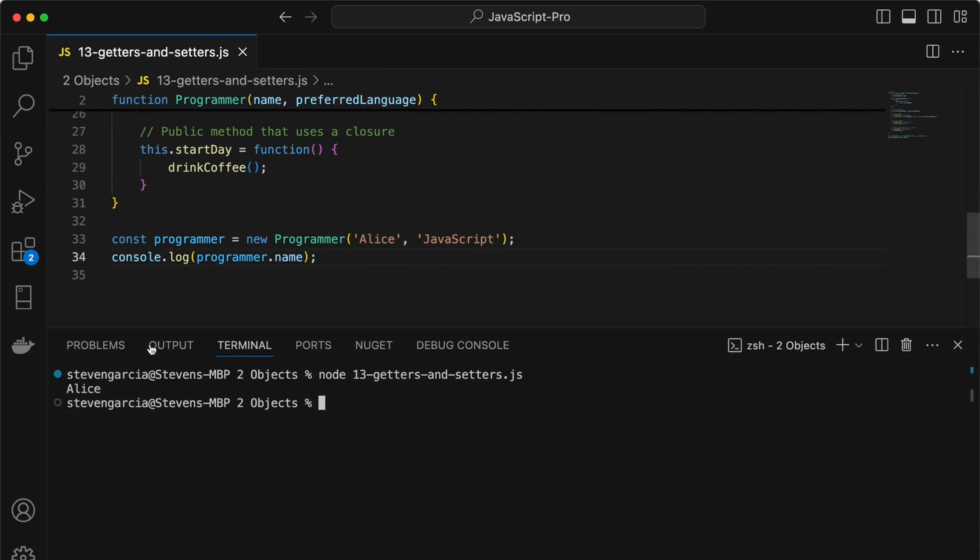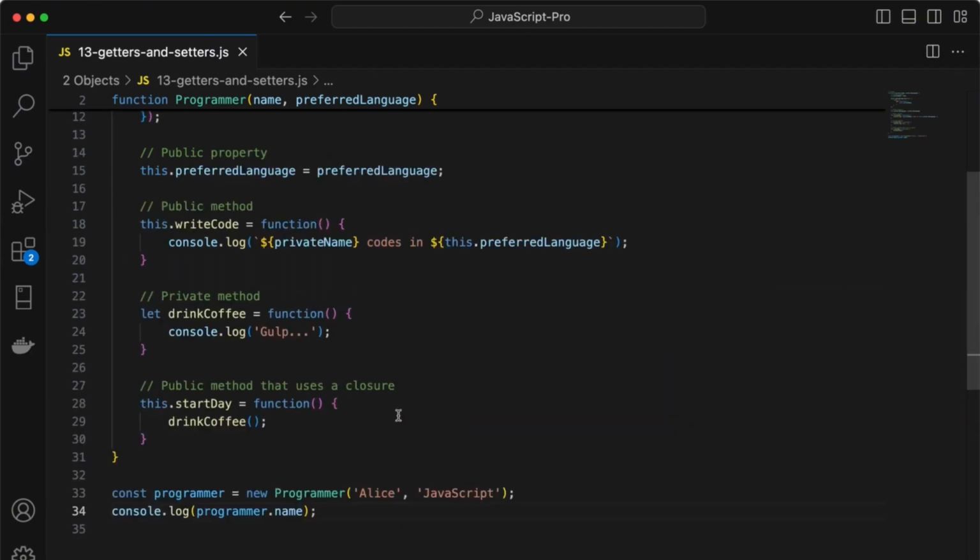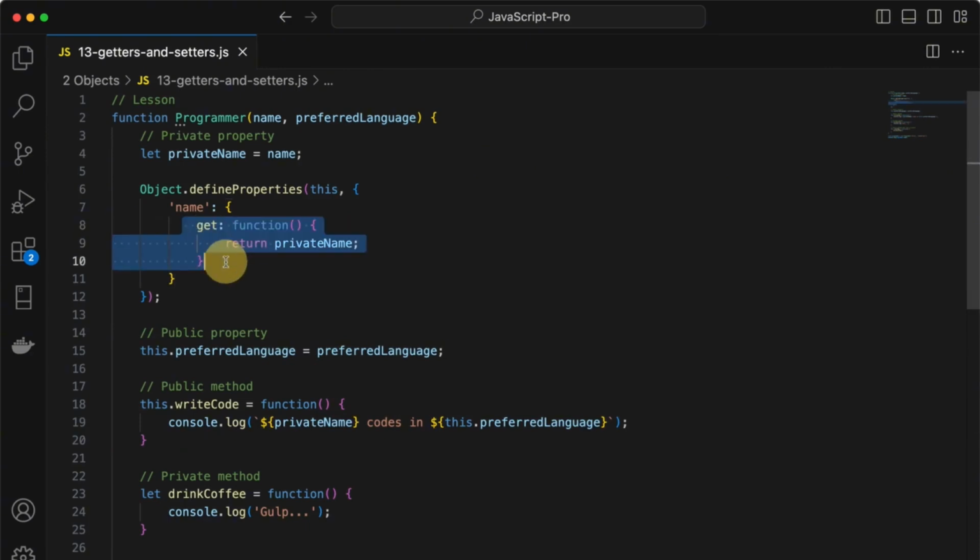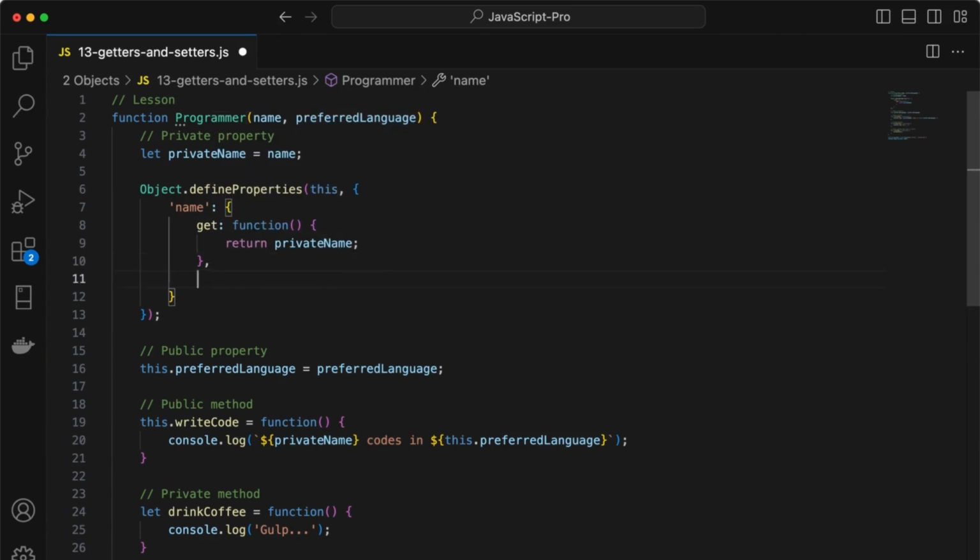And here I get the name of the programmer, which I have access through that get method that we defined, right, through that name property, which we defined here. Now we can also set the value. We'll use the keyword for set, and we'll set this to an anonymous function. The parameter will be the new name that we want to set.